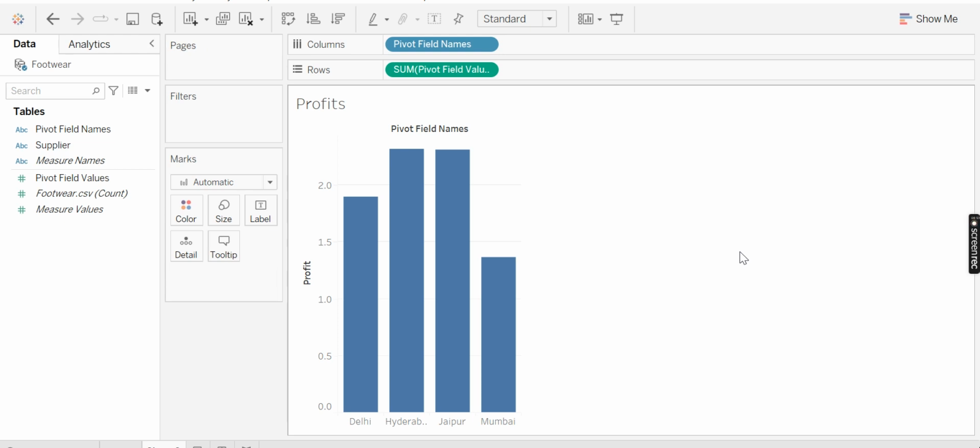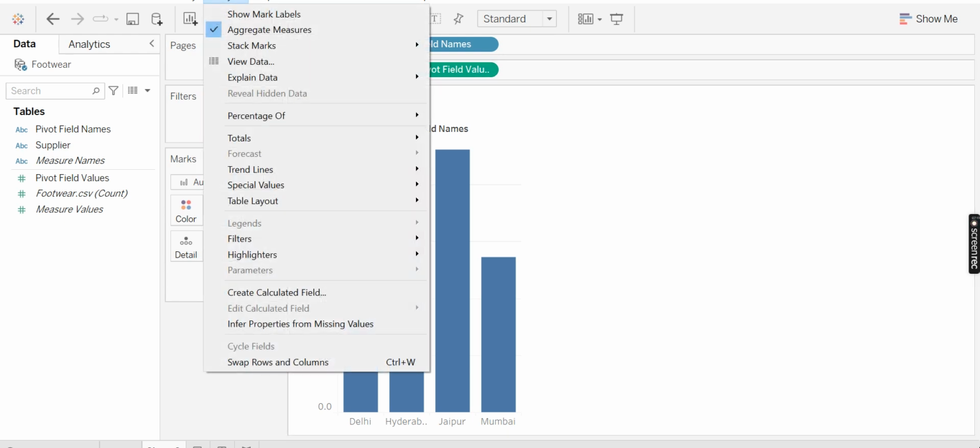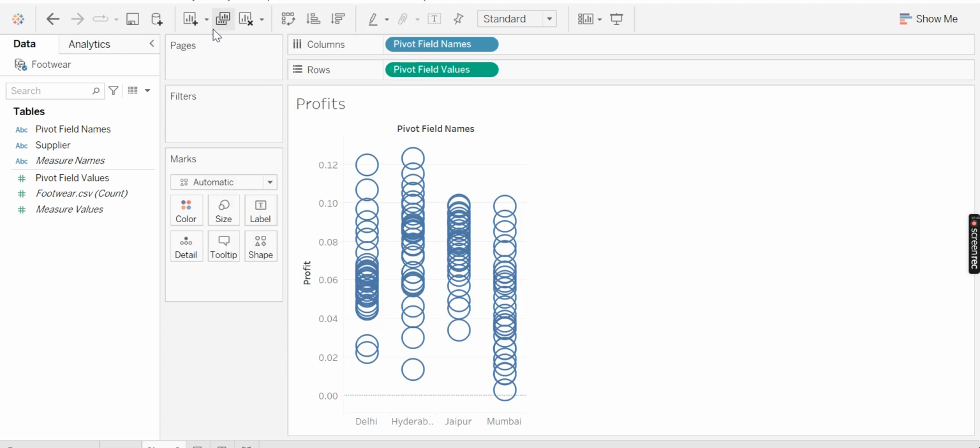So here we are watching a box plot in which we have changed some names, but for a box plot we need to plot the individual margin of each city. So we will go to the analysis option and we will see here aggregate measures is automatically selected. We will uncheck it. See guys, these are box plots in different cities.